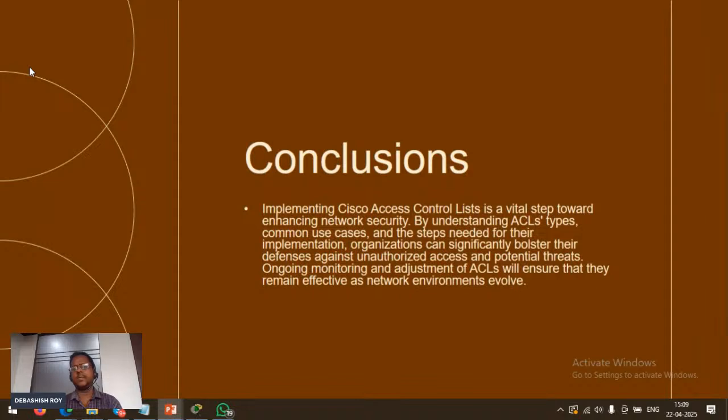So we can conclude that implementing Cisco ACL is a vital step towards enhancing network security, and network security is paramount to networking. By understanding ACL types, common use cases, and the steps needed for implementation, organizations can significantly boost their defenses against unauthorized access.